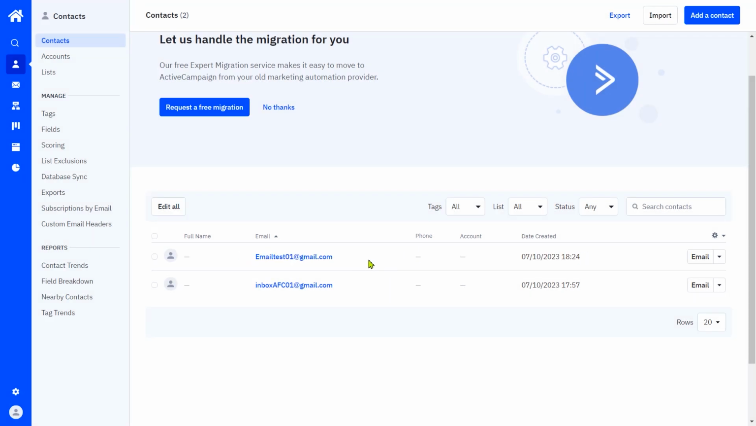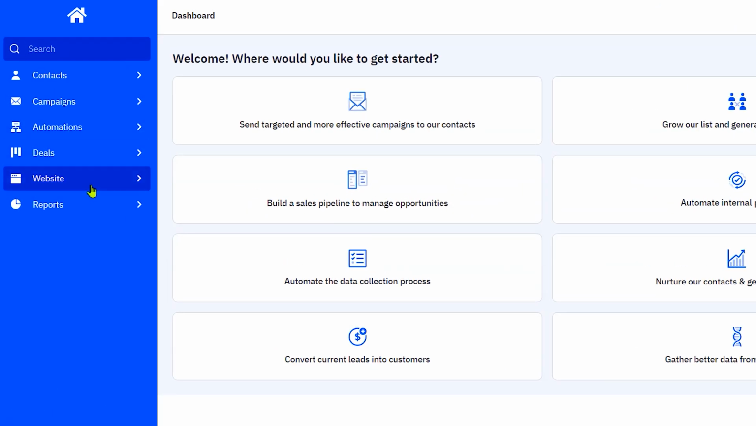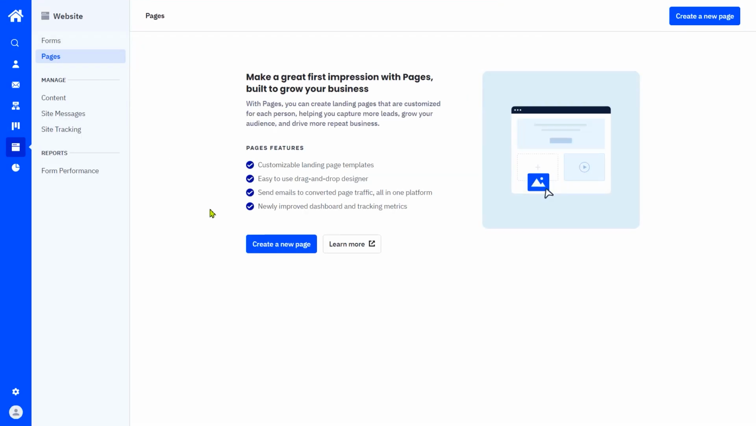Alright, now that you've learned how to create and integrate your sign-up form, it's time for us to show you how you can create landing pages using ActiveCampaign. So, click on the website option from here, and then select the Pages option. Now click on Create a new page.